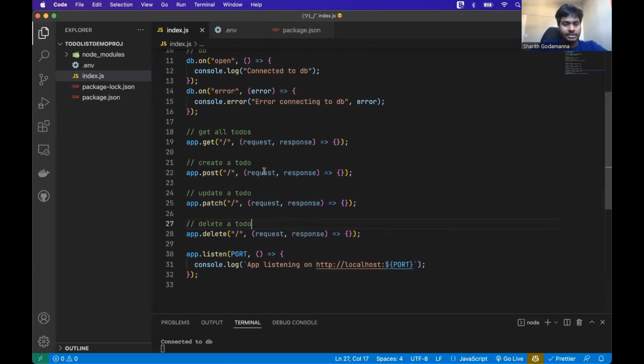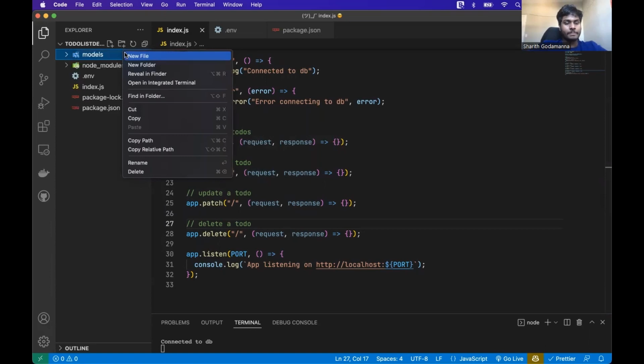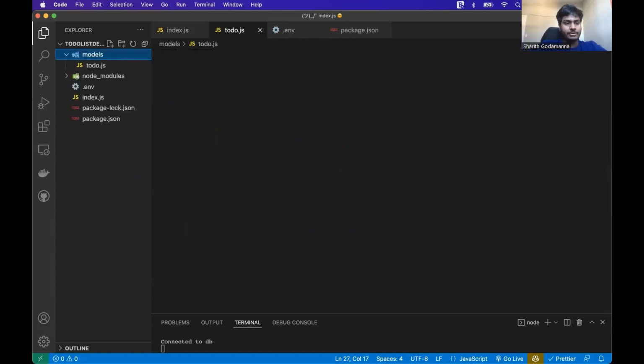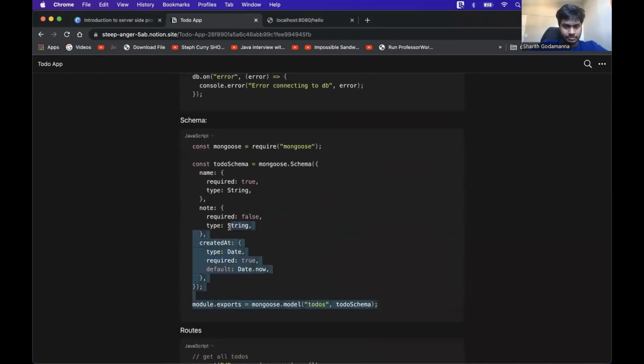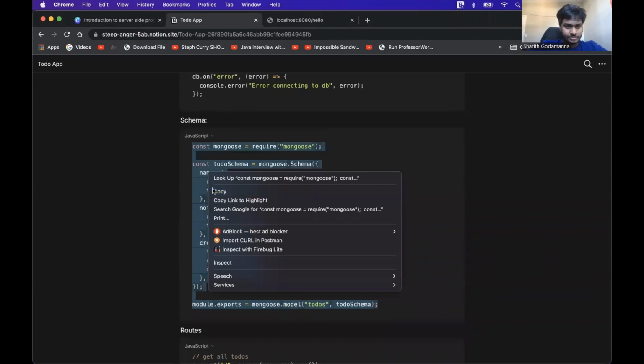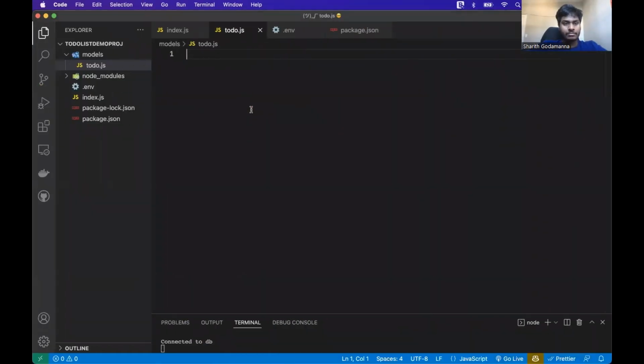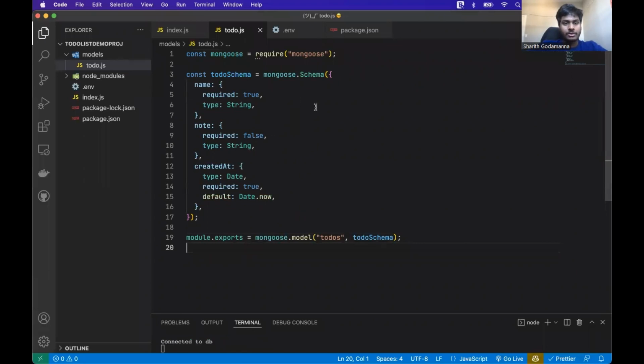Okay, so now that we define the endpoints, let's define our database schema. So for that, I'll create a file called models. Then I'll make one called todo.js. So see if I can copy this. Okay. So this is our database schema, which means this is how our data will be stored on the database. So these are the three fields we're storing. There's name, note, and created at.